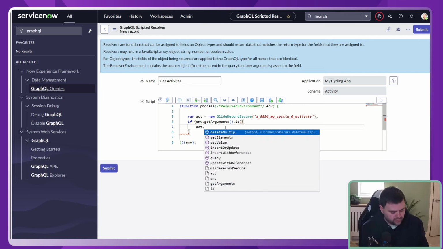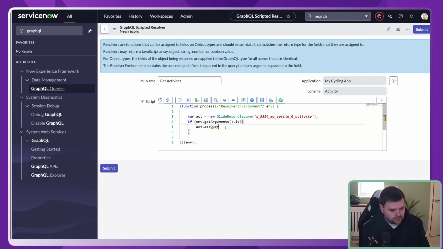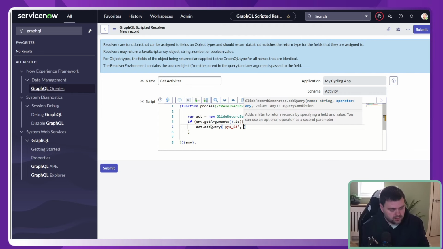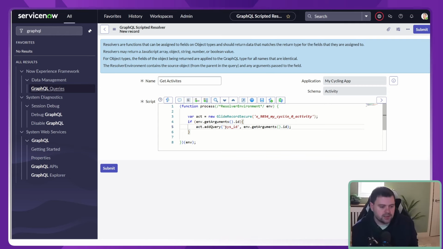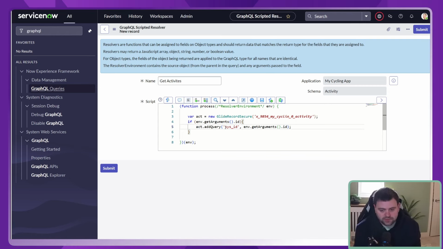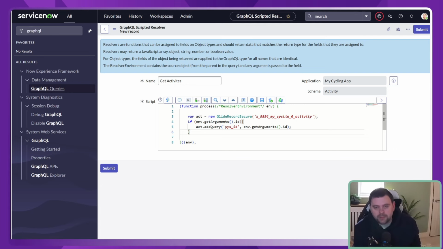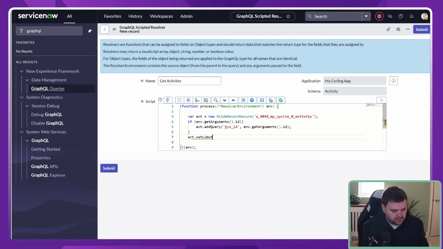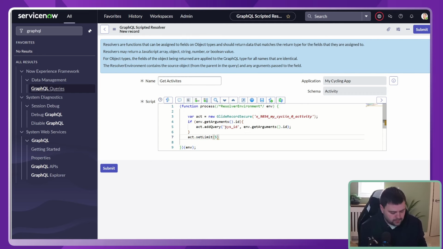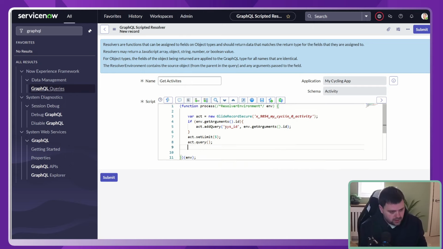So we could say act.addQuery sysid, here's environment.getArguments.id, like that. Obviously, we can just put it out into a variable at the top if we really wanted to make it a little bit cleaner. And equally, we could do the same thing now for the number field, for the competitors field if we wanted to. I'm sure there's other ways in JavaScript we can make this a little bit cleaner as well. What I could say now is maybe set limit. Let's just bring back 5, act.query and return.